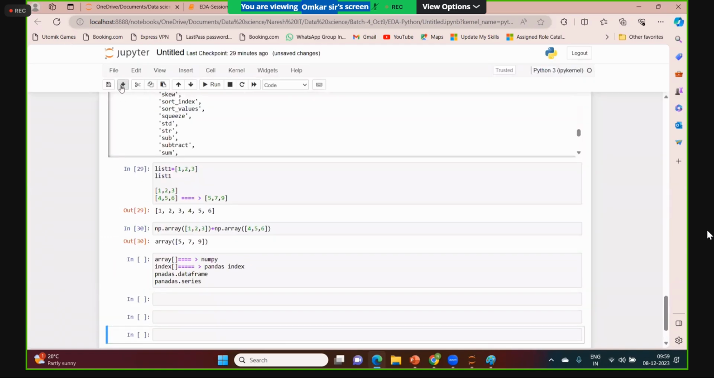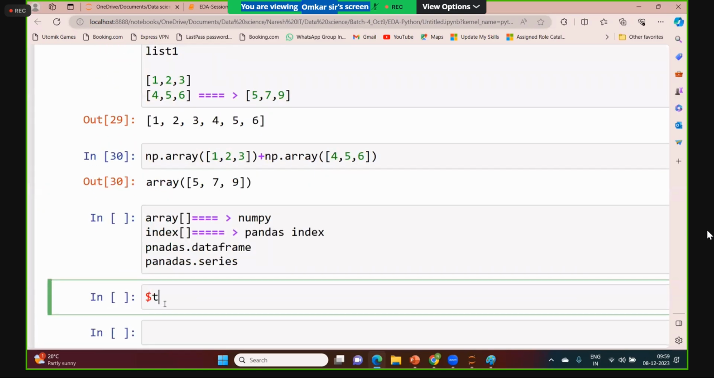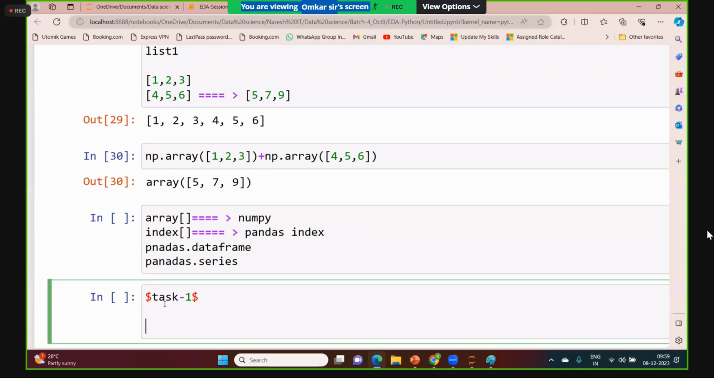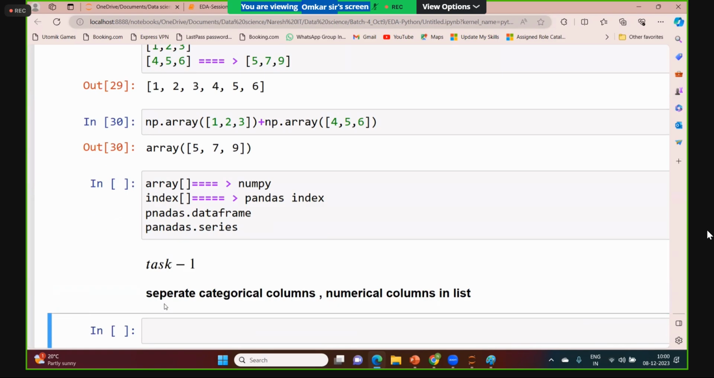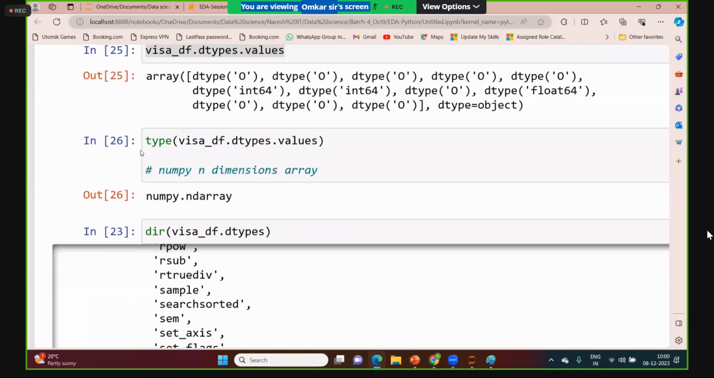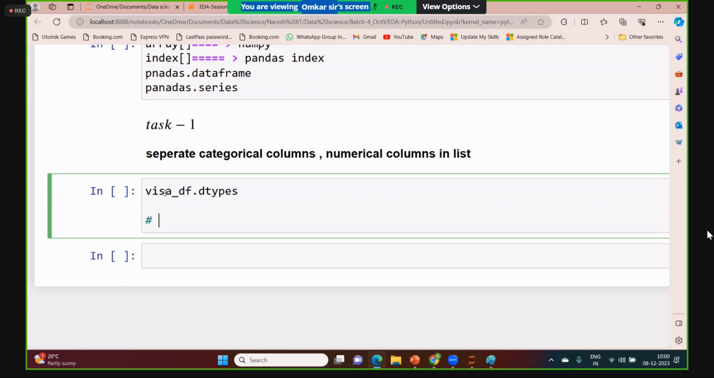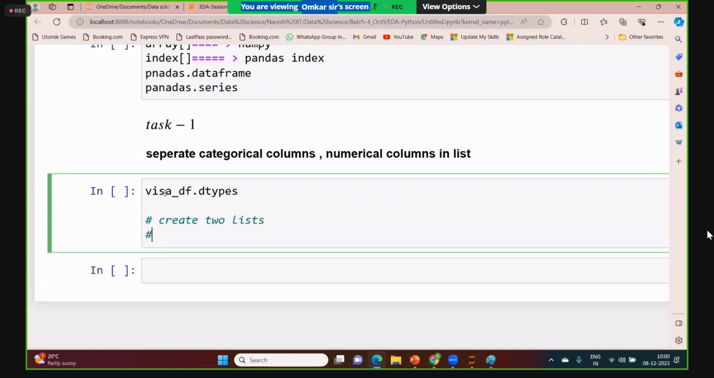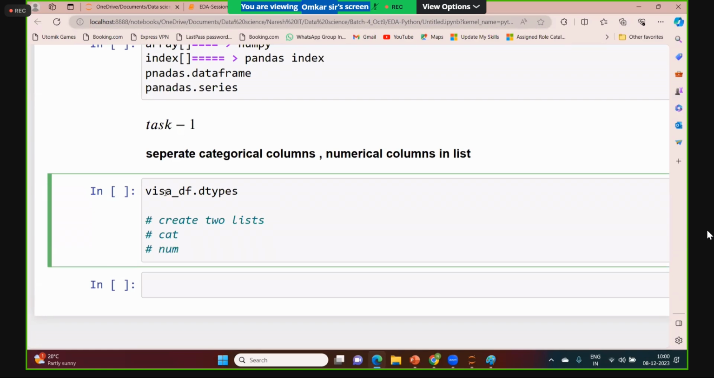Now, next task one. Separate categorical columns and numerical columns in a separate list. That means the categorical columns are one list I require, and the numerical columns are one list I require. You can use this dtypes concept. By using this concept, you need to create two lists. One list name is called cat list, another list name is called numerical list. Do it.